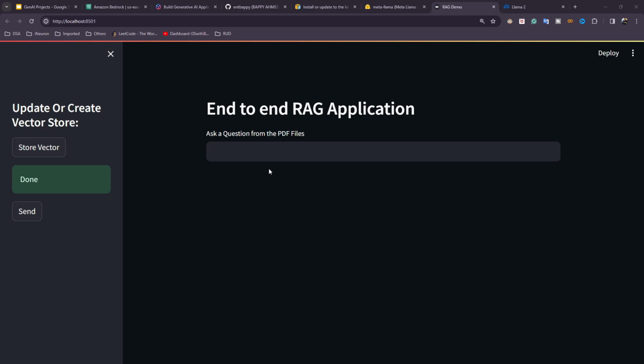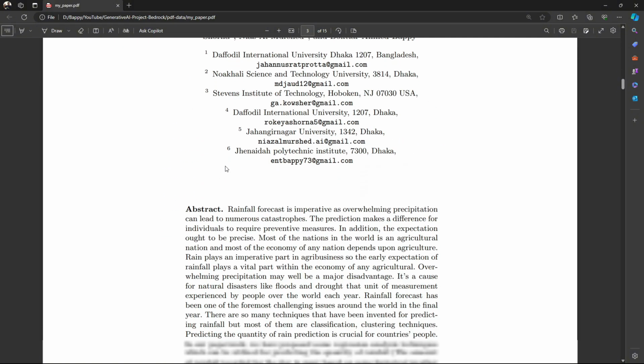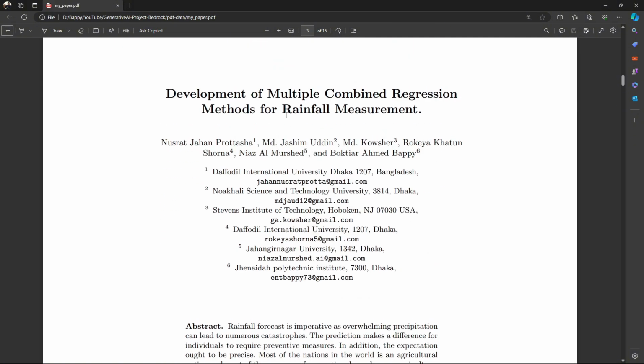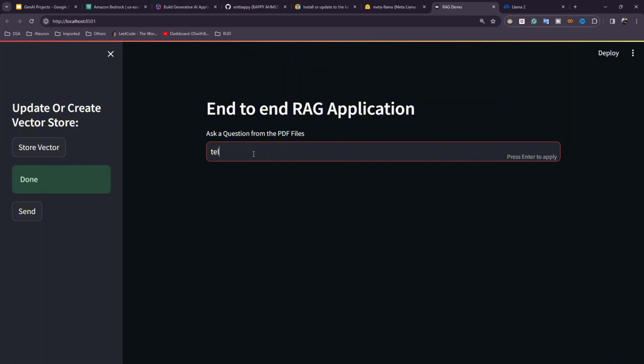So let's ask a query with respect to the PDF I have. Let me open the PDF. Let's say I'll be asking about rainfall measurements. I'll copy this term, and here I can ask, tell me about rainfall measurements. Now I think I need to click on the send button. Okay, now I think it should work.